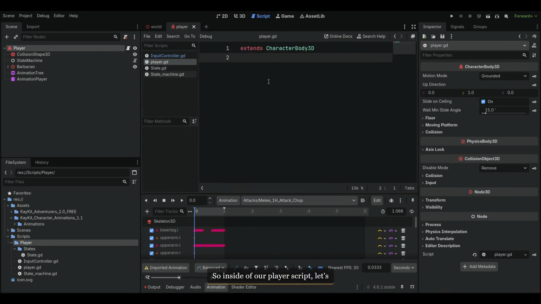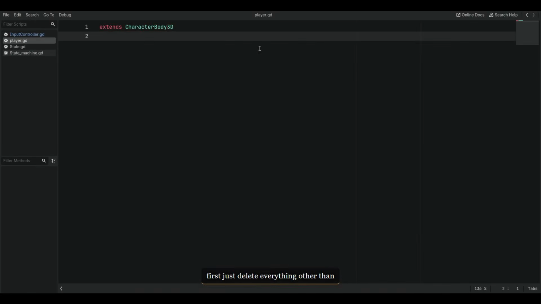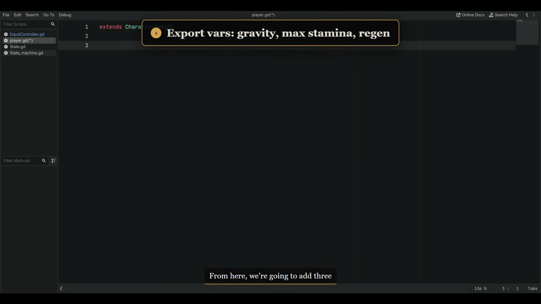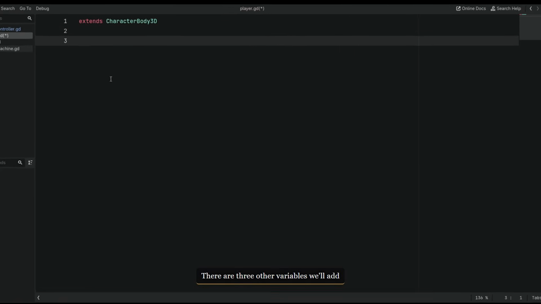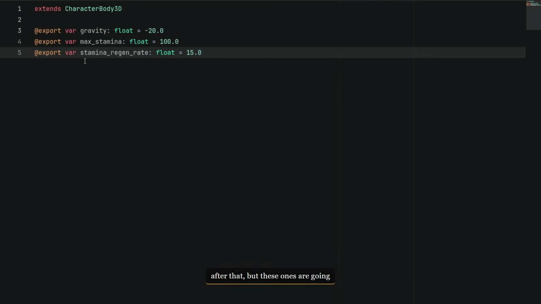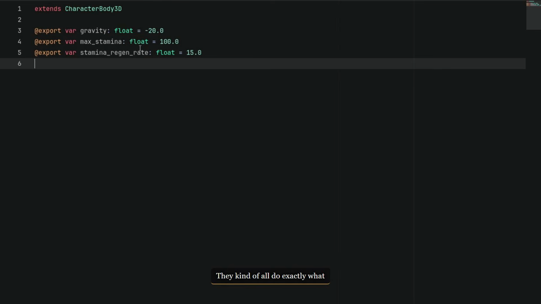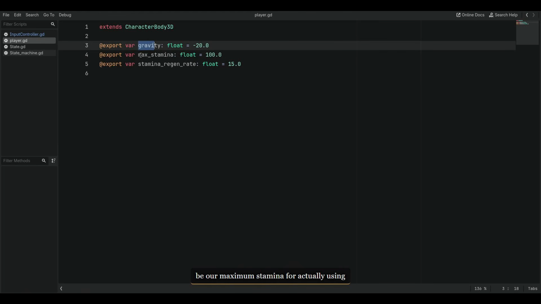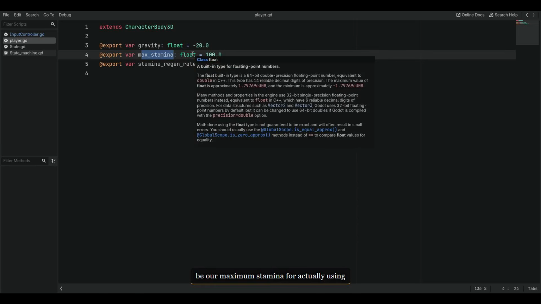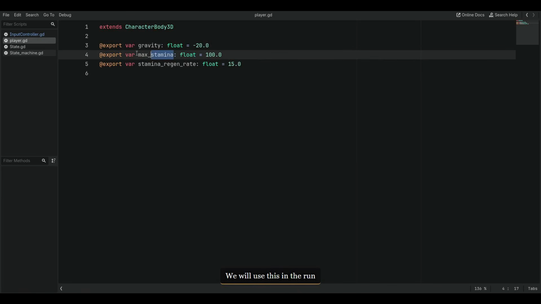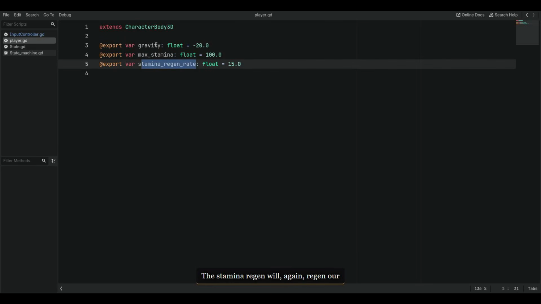So inside of our player script, let's first just delete everything other than the extended character body. From here, we're going to add 3 variables: gravity, maximum stamina, and stamina regen rate. There are 3 other variables we'll add after that, but these ones are going to be our export variables. They kind of all do exactly what they sound like. This will be our gravity. This will be our maximum stamina for actually using stamina later. We will use this in the run state. The stamina regen will, again, regen our stamina.